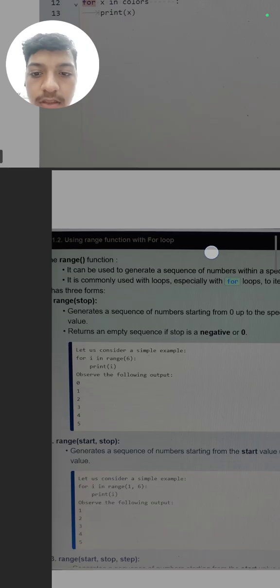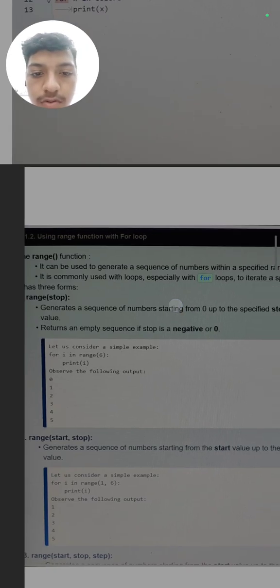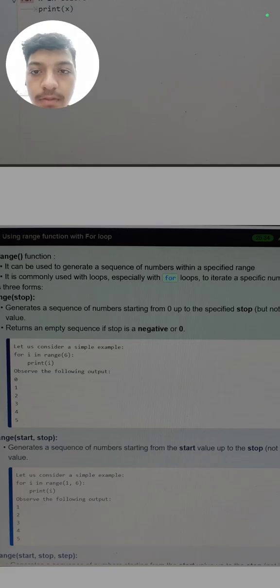So what is the use of this range function? The range function is used to generate a sequence of numbers with a specified range. Like we have to give our starting condition, from where the number should start, 1, 2, 3. We have to give our stop condition, where we want to stop our number, like till 100, 200, and the number of steps it will take, like we have to jump by 2, 3, 4 like this.